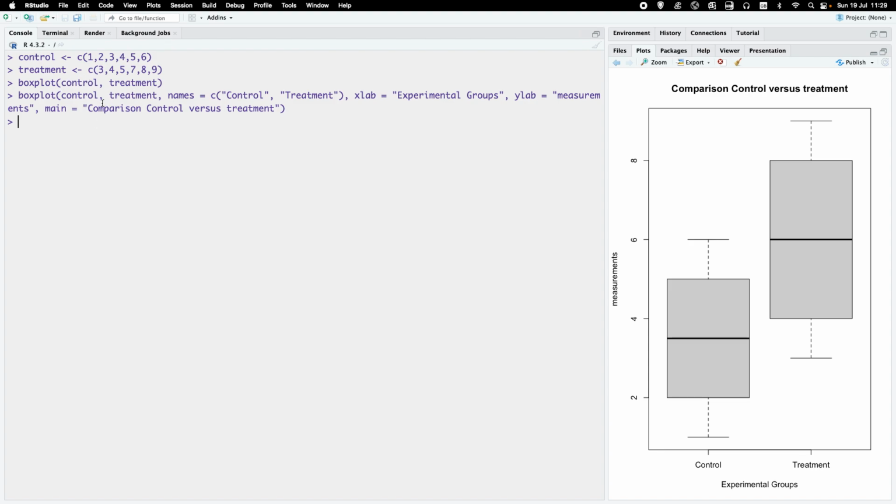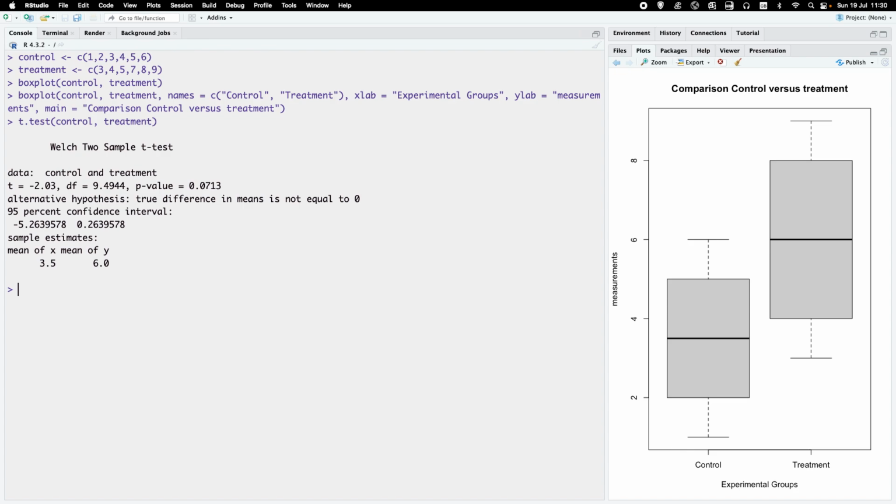So here we've got control, here we've got our treatment, and in R this type of test is very simple. So all we need to do is t.test, and we just simply say control and treatment and press enter. Now R will automatically use what is called a Welch test. It's a two-sample t-test, and it does not rely on the variances of the two populations being the same. So that is the automatic result in R.